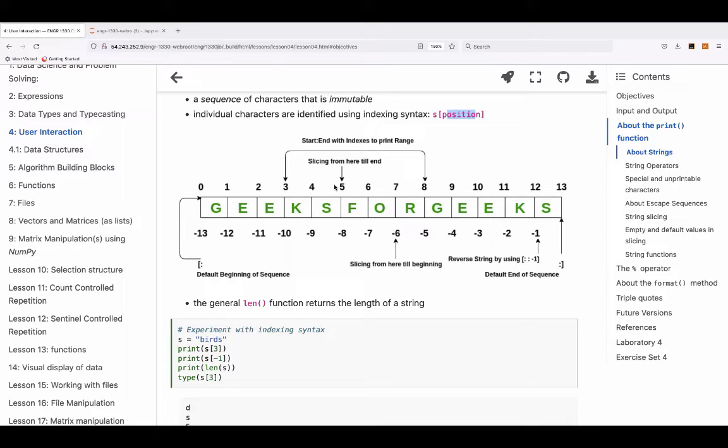Pulling pieces of a string out is called slicing, and we can slice strings by specifying start indices and ending indices.